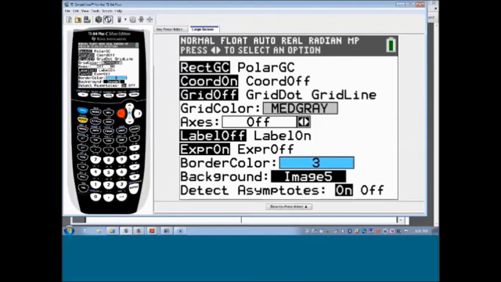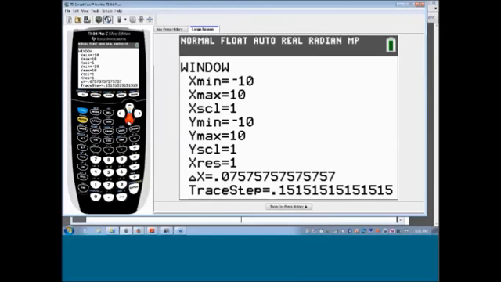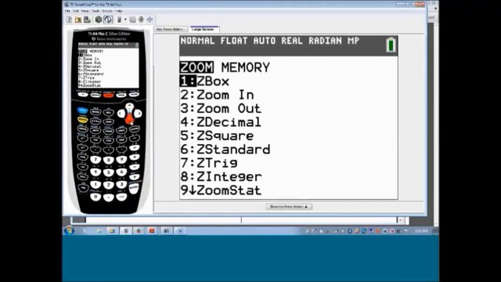But let's get a good window. And an easy window that I like is the decimal window. And I'll tell you a couple of reasons why I like it. If you remember the standard window, it had these steps when I traced or when I pressed my left arrow on the graph screen of these ugly numbers. So when I press zoom and go to the decimal window, that will change.